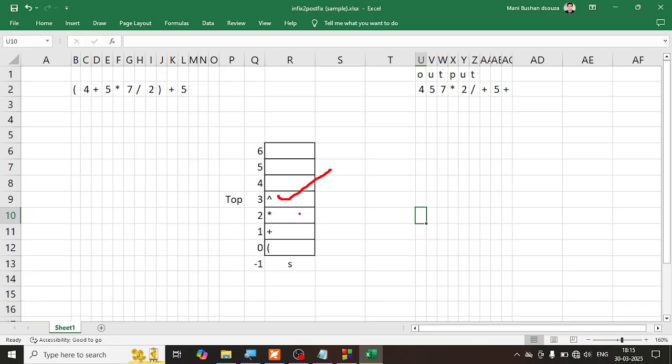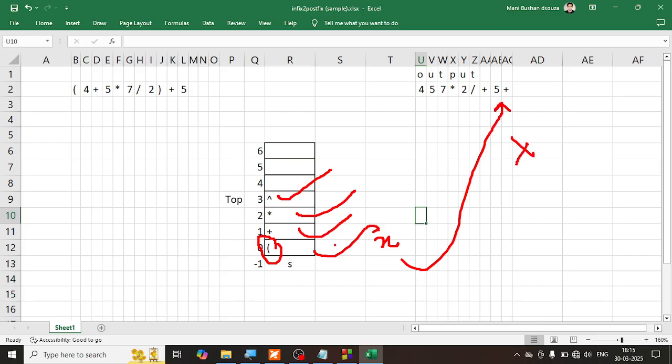So you're going to pop this one, pop this one, pop this one. But if you get this open bracket, you are not going to put it into X and send it to the output. You are not supposed to do it. As long as you are not getting this open bracket, you are supposed to send it. So the minute you get the open bracket, you stop.